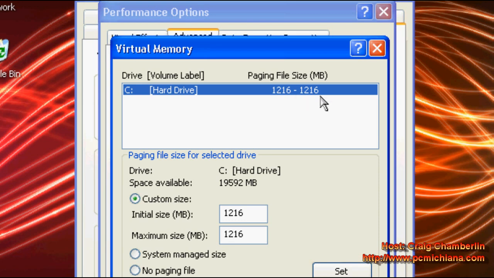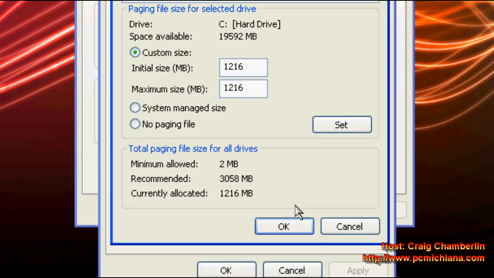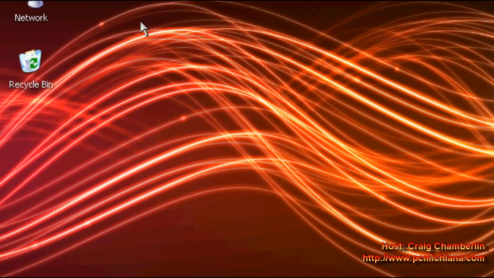Mine says 1216 to 1216, and that's what you want. You want to make sure that it's under custom size and that the initial size and the maximum size are identical. Don't worry about the amount that they are yet. I'm going to go over that in the next video, and then when you're done with that, go ahead and click OK, then select OK again, select OK, and that's all there is to it.